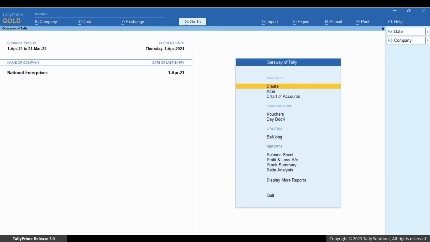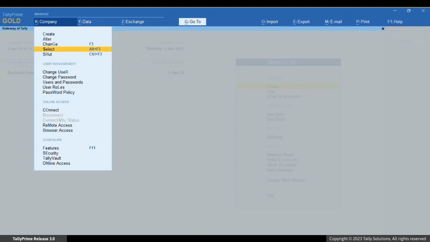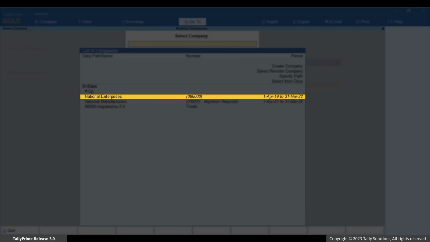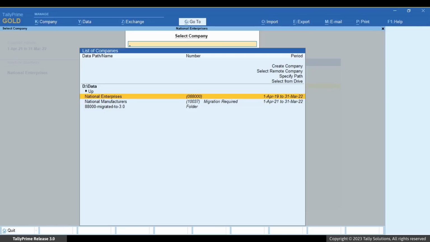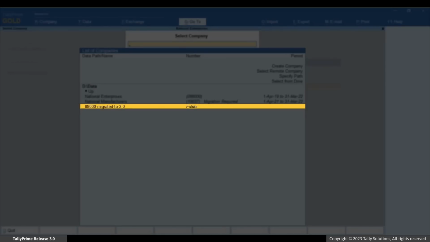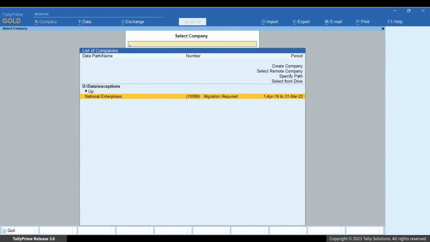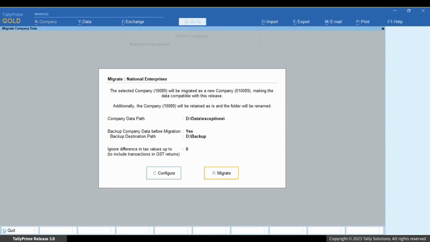After migration, when you select the company from the same folder, you can see both the companies, the 6-digit company that got created after migration and the old 5-digit company that is retained. Now, let us see how it works when there are some exceptions found during migration. Select the company and migrate it.